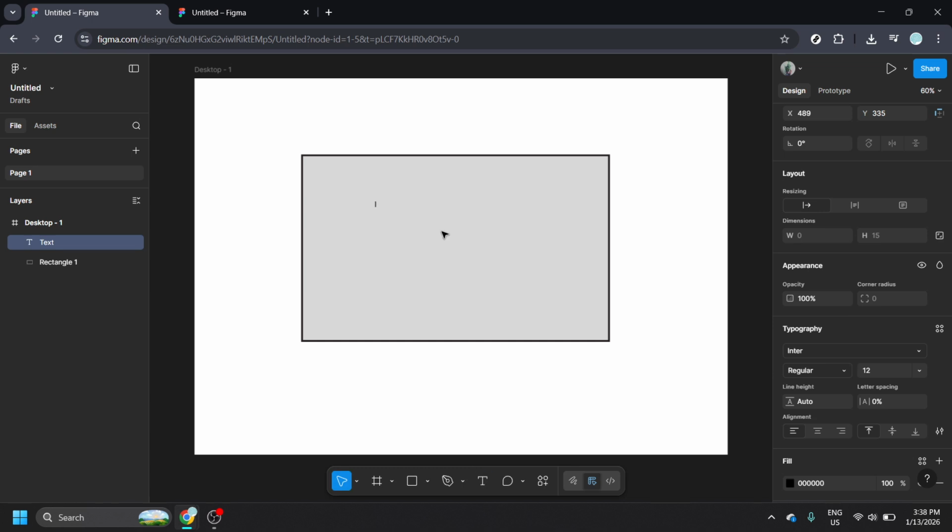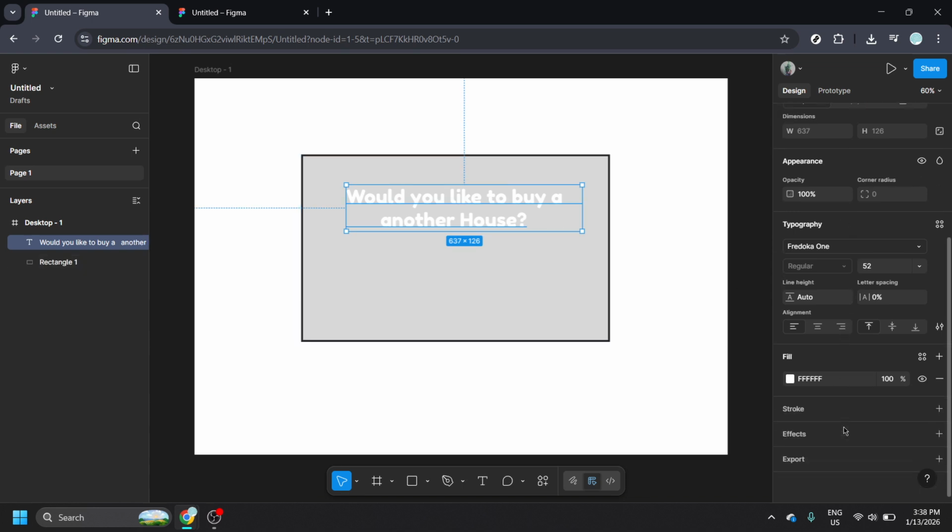Now add your message. Select the text tool and click inside the panel. Type the prompt: "Would you like to buy another house?" If your text wraps awkwardly, resize the text box or adjust line height for better readability.